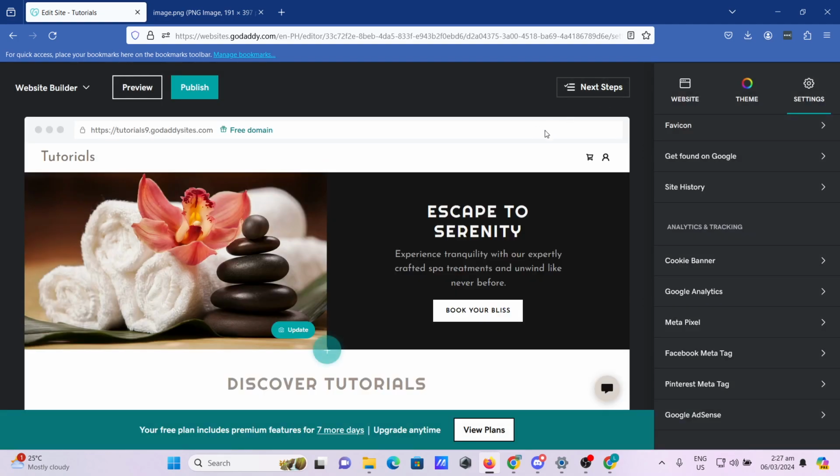So there you go, you've successfully added your Facebook Pixel ID to your Godaddy website.